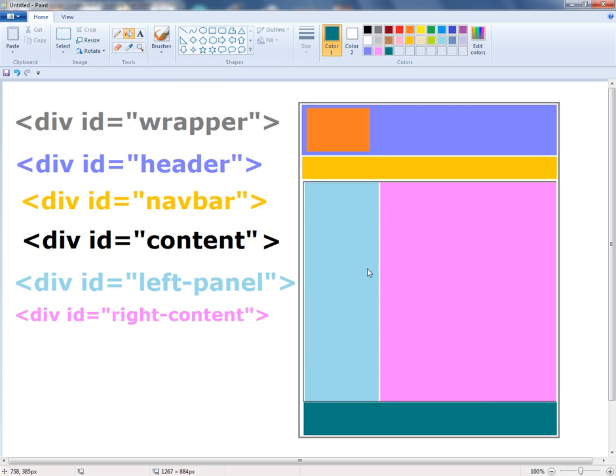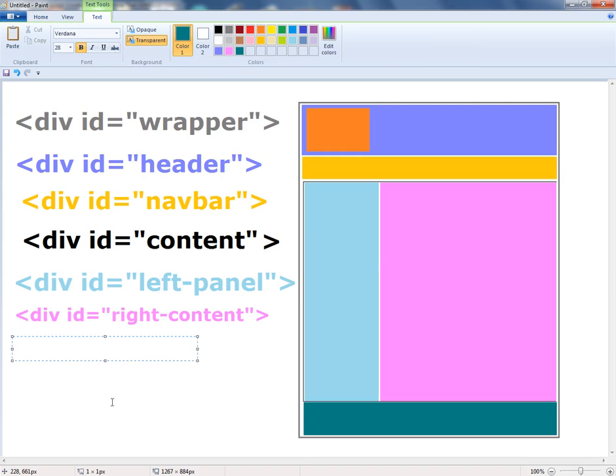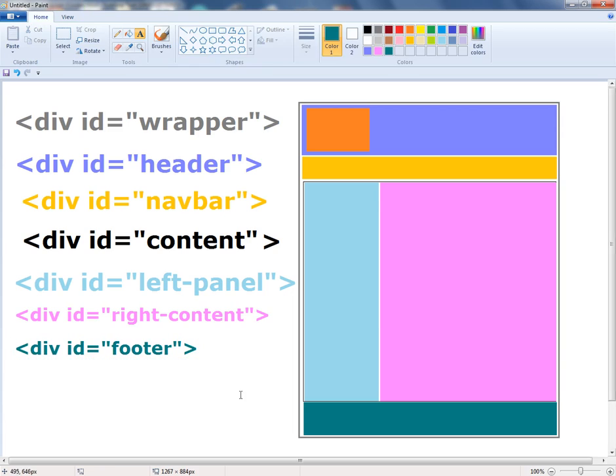Okay. This time the markup is gonna be div id footer. That's it. So now I'm going back to my text editor to write the coding.